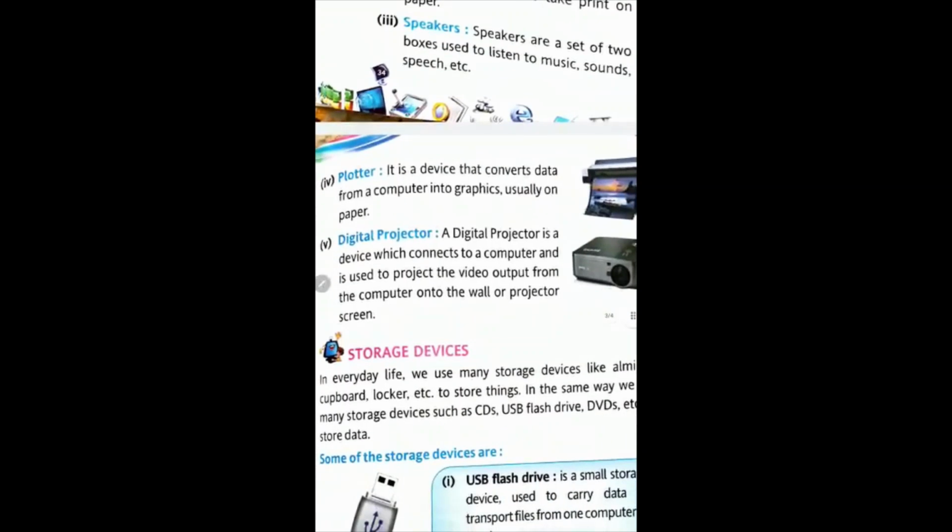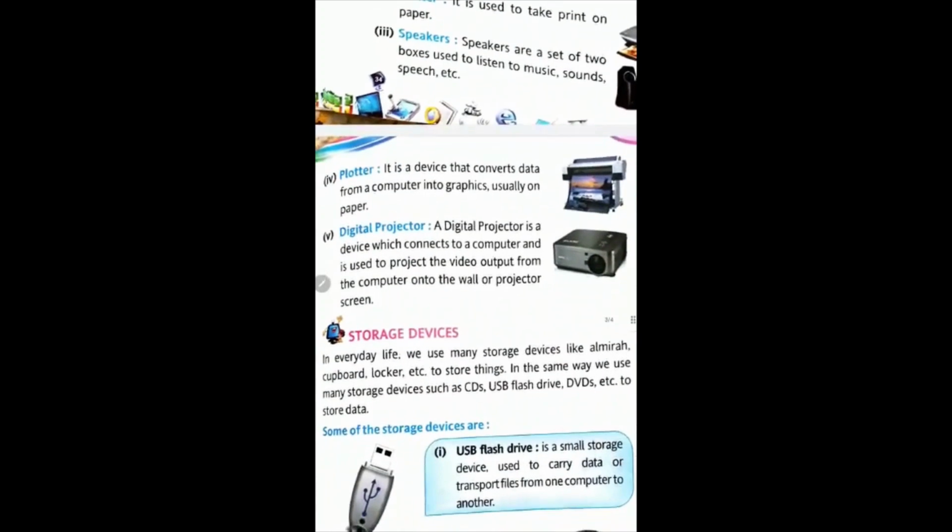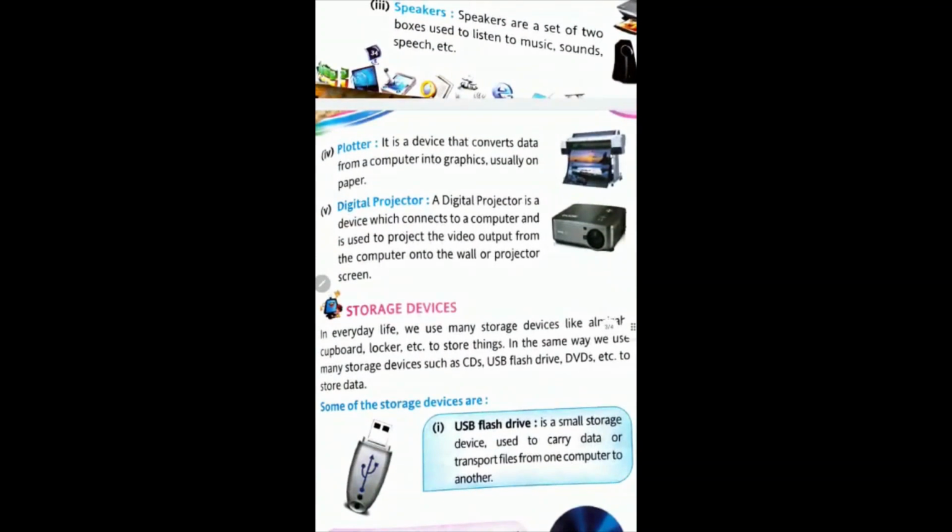Now the next type of devices are storage devices. Now we will understand what storage devices are. In everyday life, we use many storage devices like almirah, cupboard, locker, etc. to store things. In the same way, we use many storage devices such as CDs, USB flash drive, DVDs, etc. to store data. Children, in the book, it is an example that in our daily life we use cupboard, almirah to store our things safely.